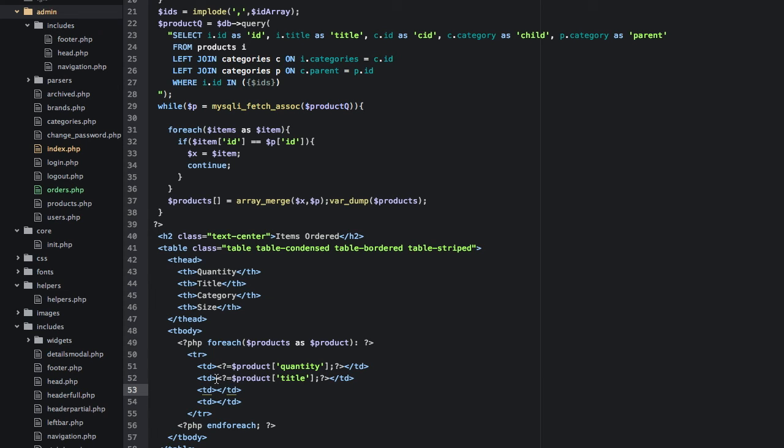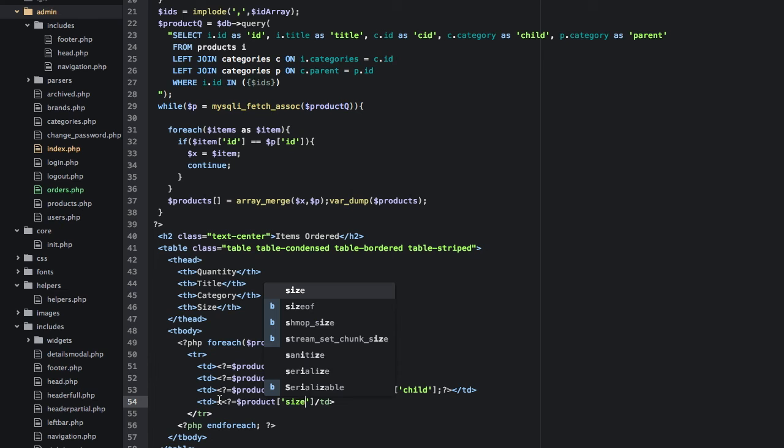Alright, and then we'll echo product parent, and then we're going to concatenate onto that space tilde space, and we'll concatenate onto that product child. Alright, so the last one is the size, so product size.